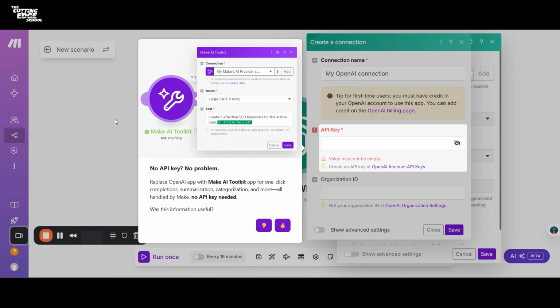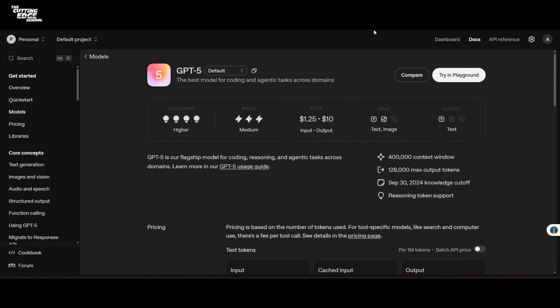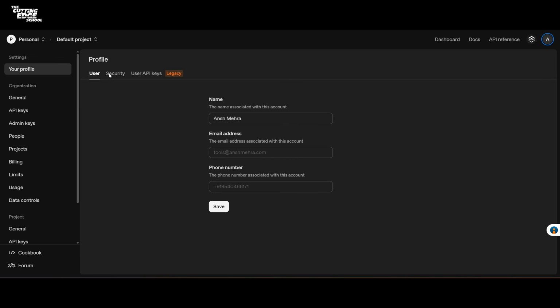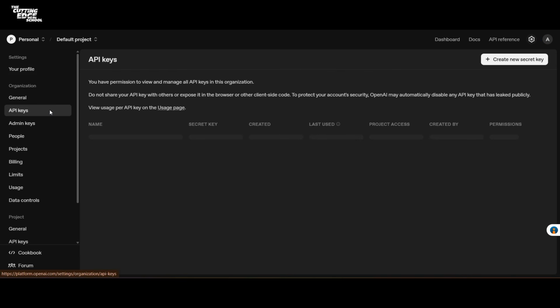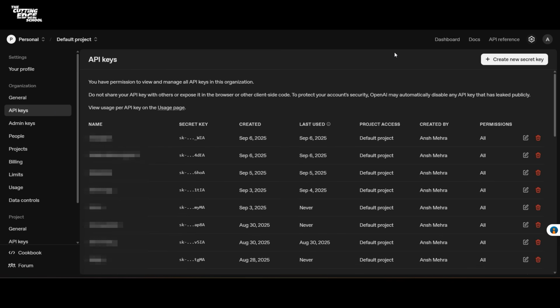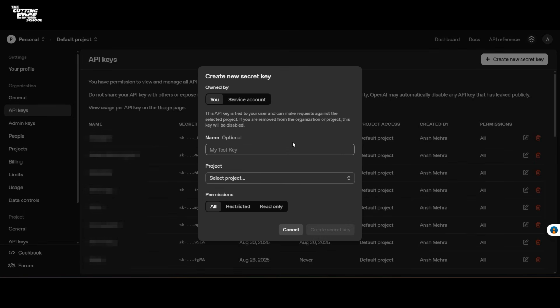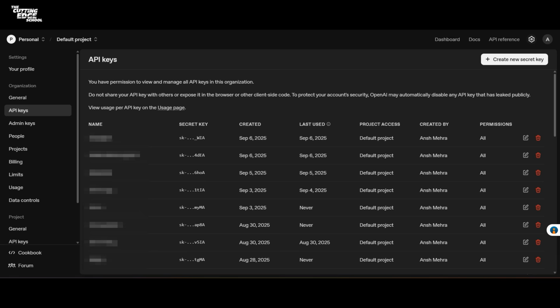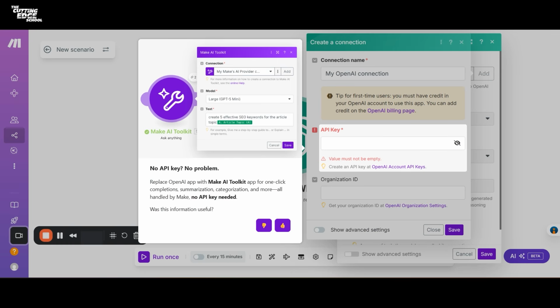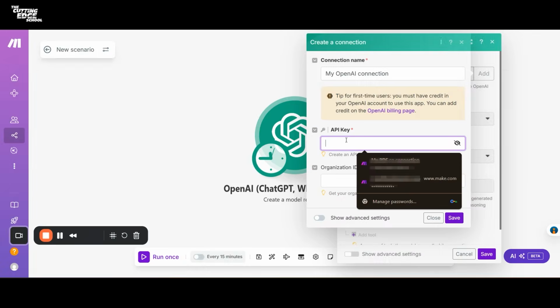To find the API key, all you have to do is head over to OpenAI dashboard. After signing in to your OpenAI dashboard, click on your profile and on the left side, find the API keys and you'll see all the API keys that you have created previously. Create a new API key, enter the name of your API key, and this will be created. And copy that API key, go back to your Make dashboard and paste that API key here. It is that simple to integrate OpenAI with Make. Now, I've already done this part, so I'll skip this.